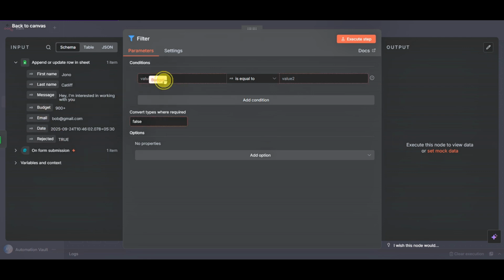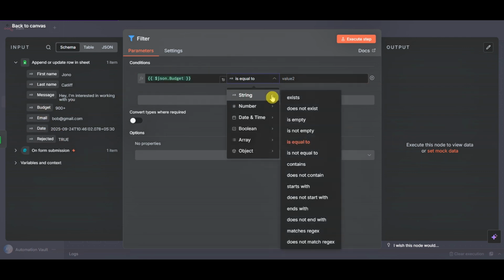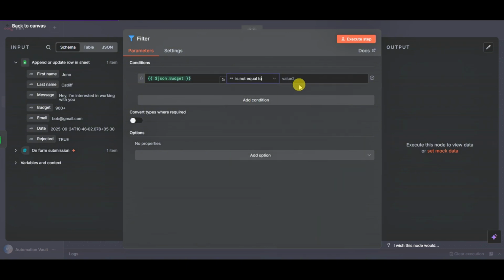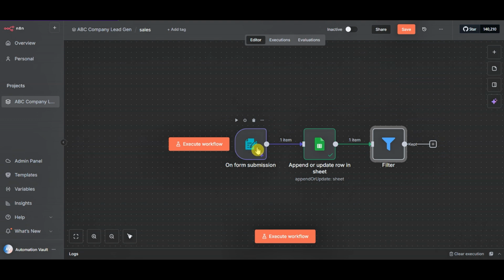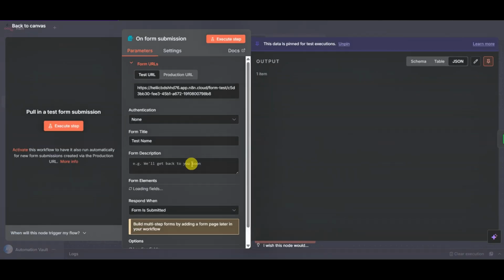For this, I want to add budget is not equal to, let's say, $0 to $100. If somebody comes in asking for a job for $0 to $100 and my minimum is $1,000, maybe I just don't want to entertain that. So we're going to remove those people.